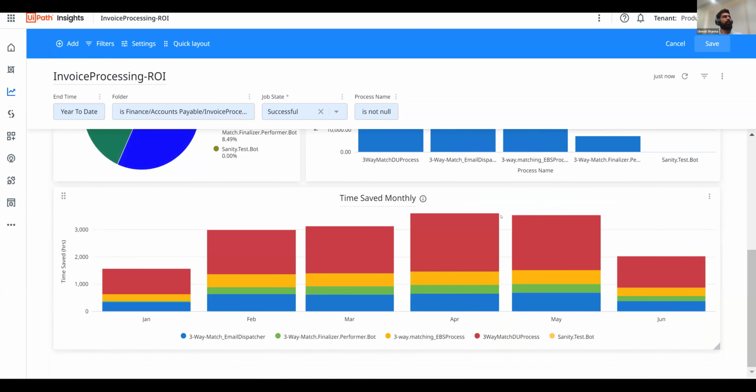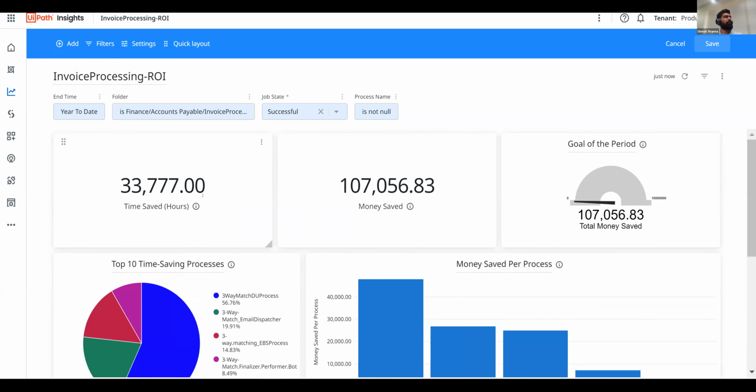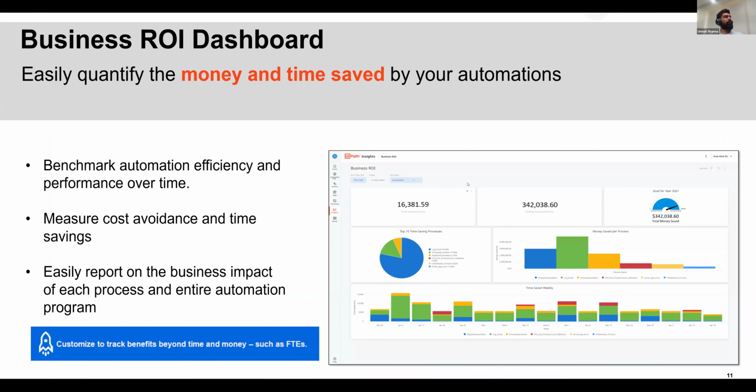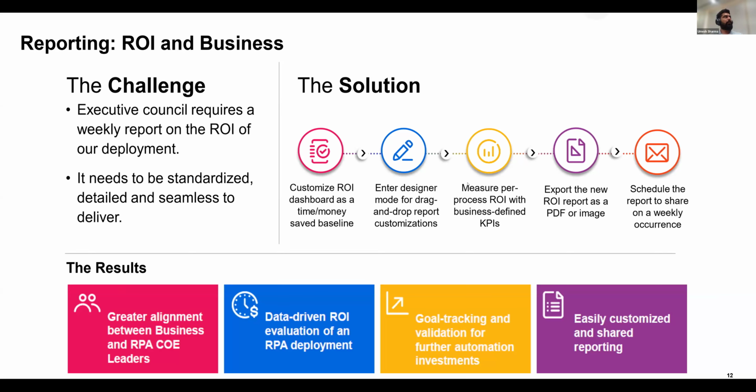So we get the details for each process level. This is what it has saved in just the invoice processing for this year, right? So moving to a scenario, let's suppose we want to also share a report to business stakeholders on a weekly basis.